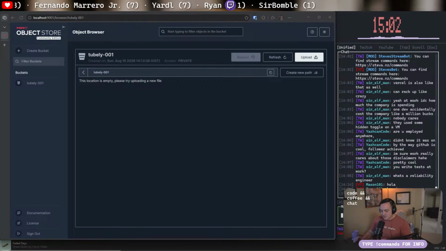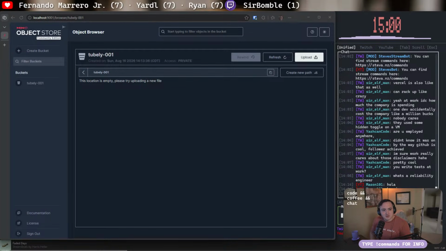Okay, how do I connect to this with the AWS? So AWS connect to min.io.